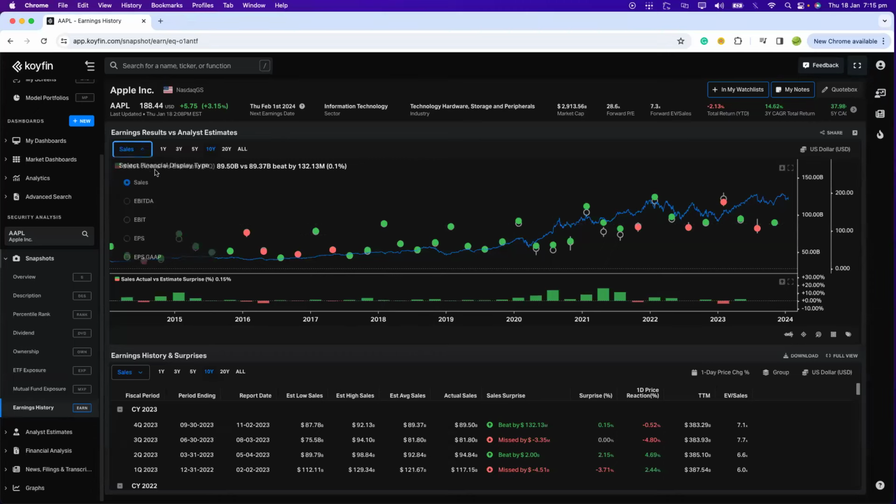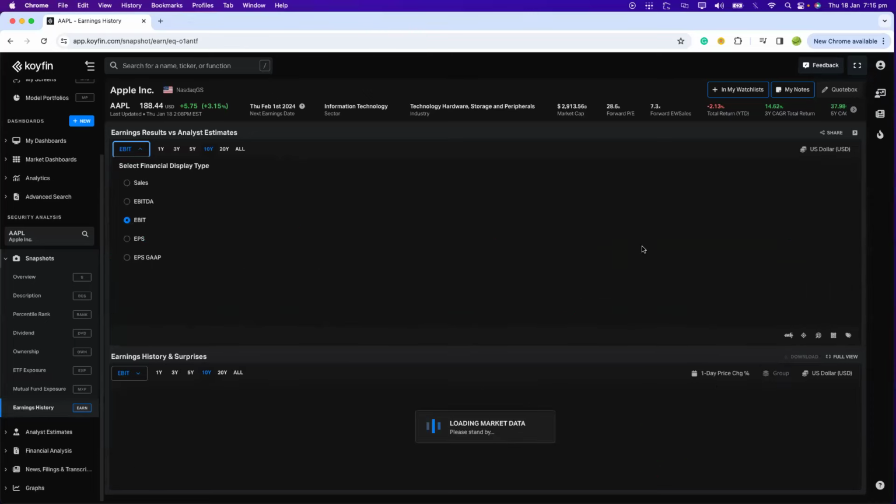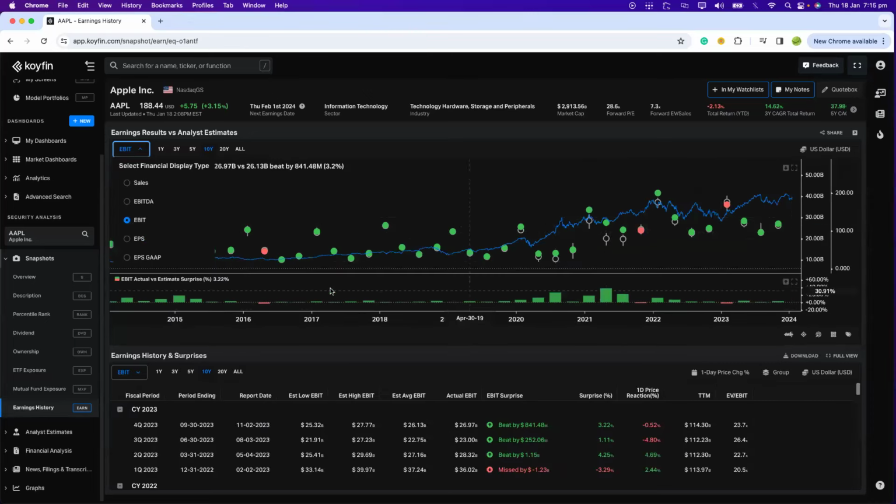And you can toggle this between sales, EPS, EBIT, all that kind of stuff. And down here, you have the actual versus estimate as a bar chart. So you can see Apple quite consistently beat estimates. And then down here, we have the itemized version of that as well.